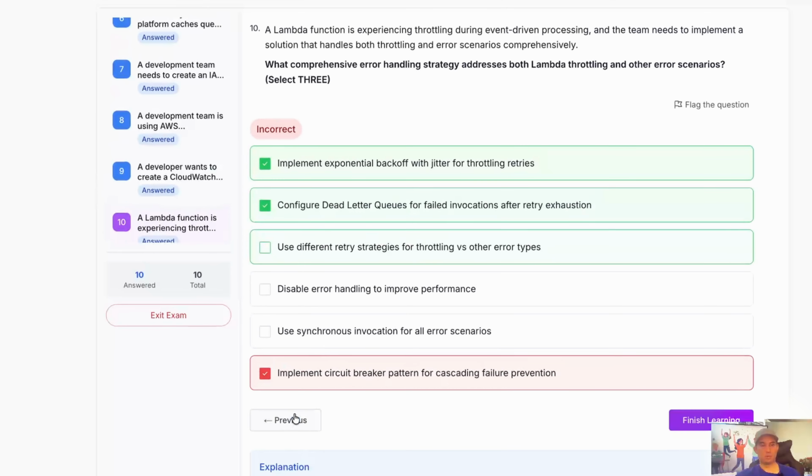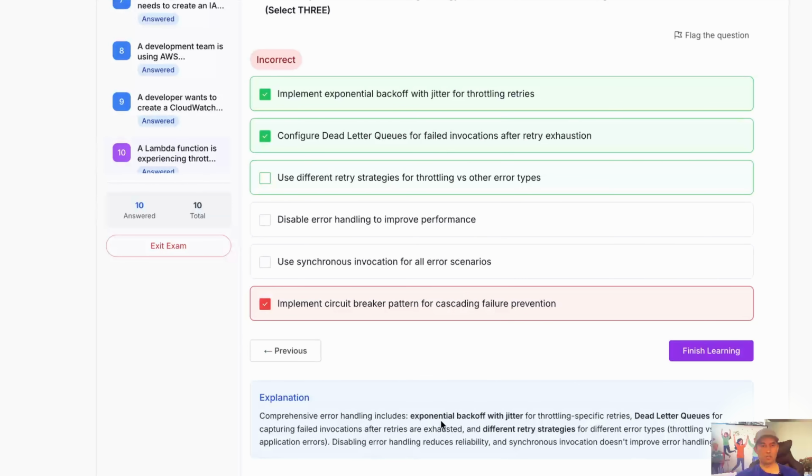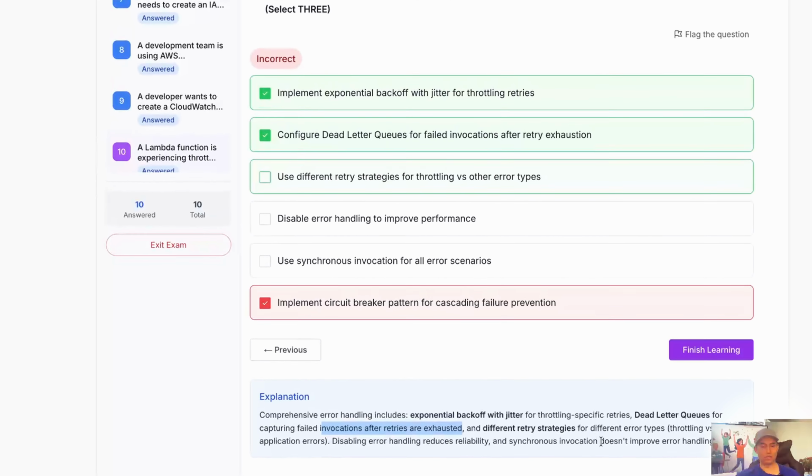Explanation: comprehensive error handling includes exponential backoff with jitter for throttling-specific retries, a dead letter queue for capturing failed invocations after retries have been exhausted, and different retry strategies for different error types, throttling versus application errors. Disabling error handling reduces reliability, and synchronous invocation doesn't improve error handling.